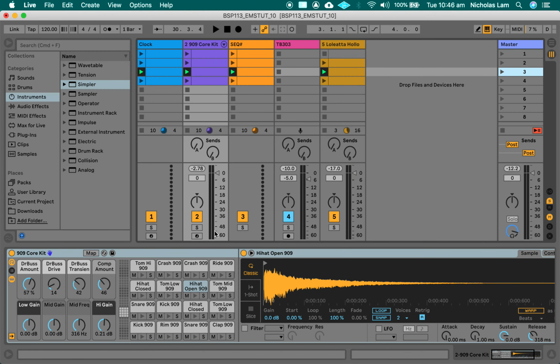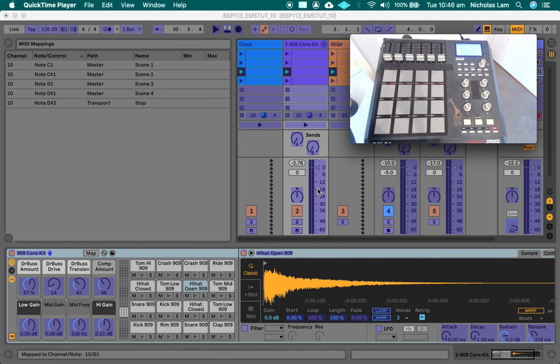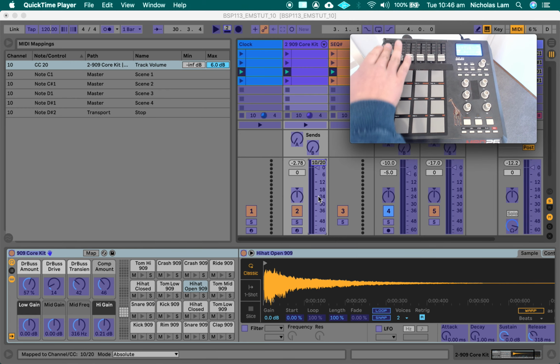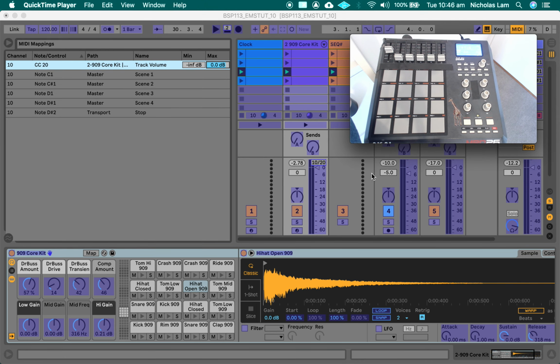So, there's a couple of ways you can do that. You could map the mutes here. Let's just do volumes. That'll be easy. So, let's map Command M, this volume to the first fader. So I click on the fader, click on the fader in Live and then move that. Make the max volume here 0.